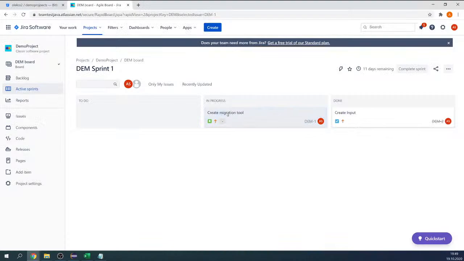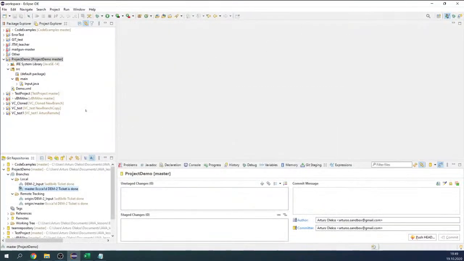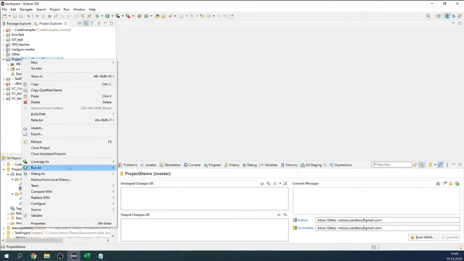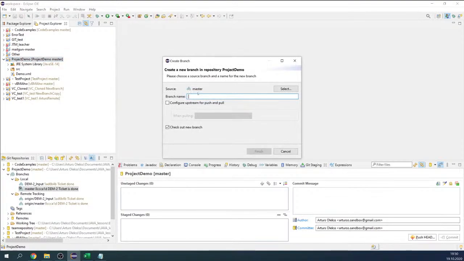I think it's assigned to me. And let's choose, yeah, let's create this branch. I will use this branch as the main branch to basically run the program. This will be the branch where we can run the program, the main branch.